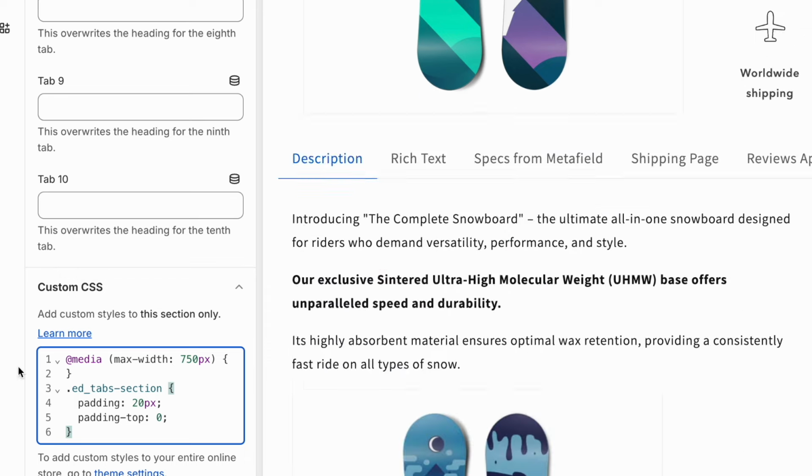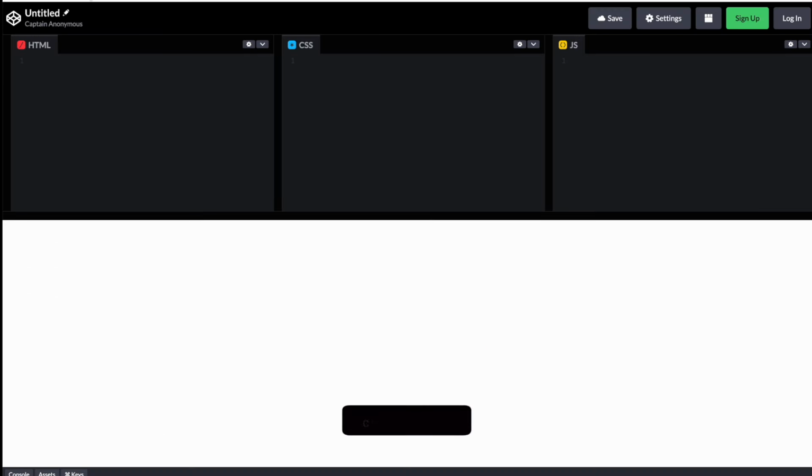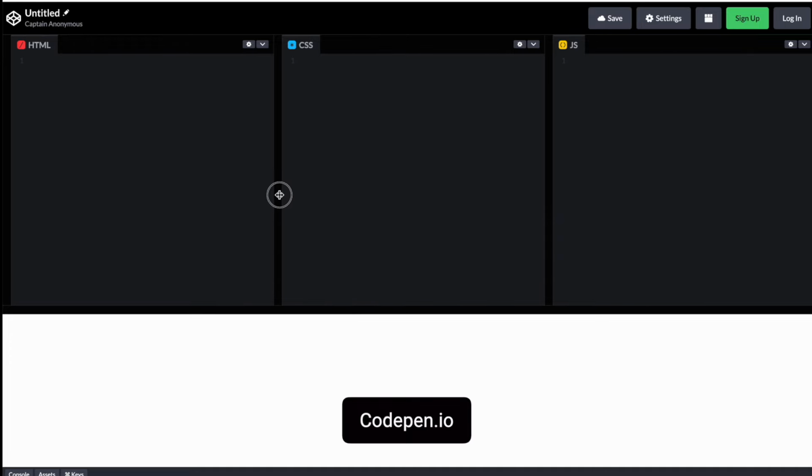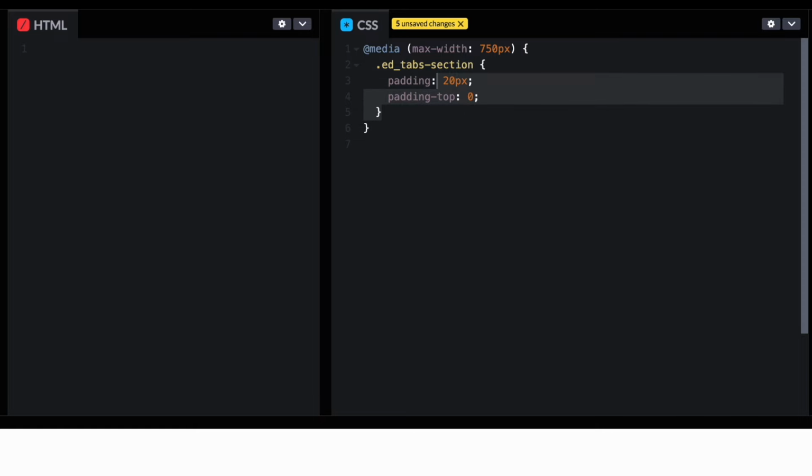And guys, this editor here is terrible. It's jumping around and trying to do some formatting. So I recommend instead using codepen.io. This is a free code editor playground. And just write your code here in peace and quiet, and then just paste that into Shopify, okay?